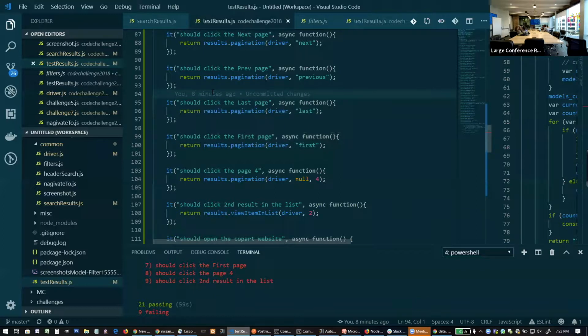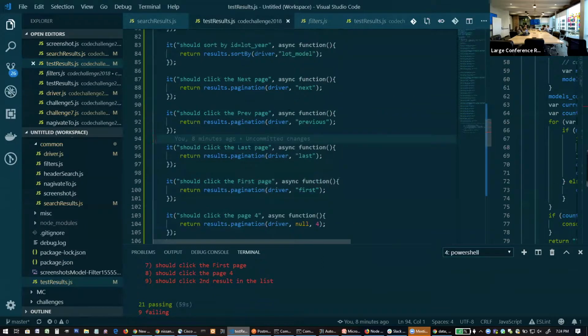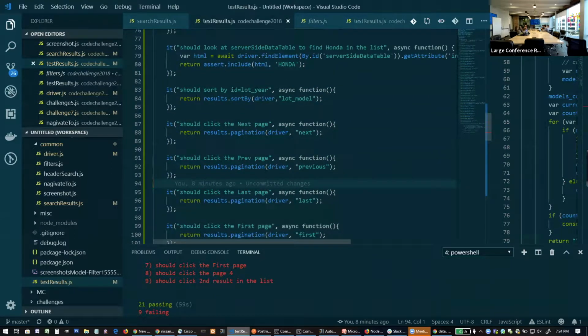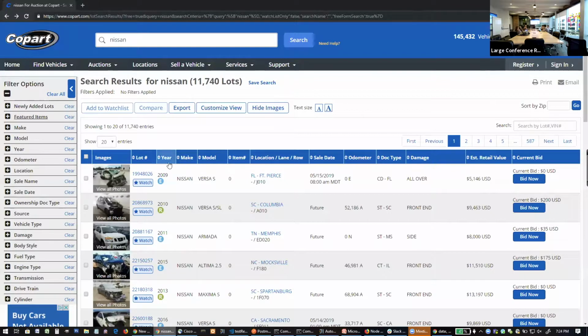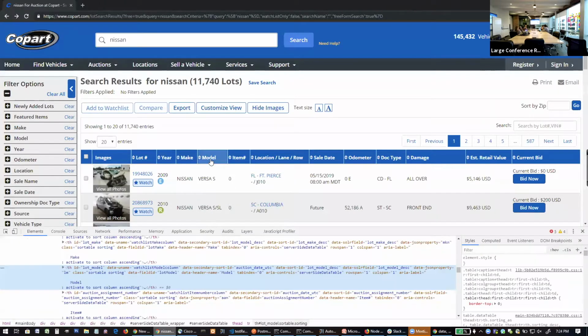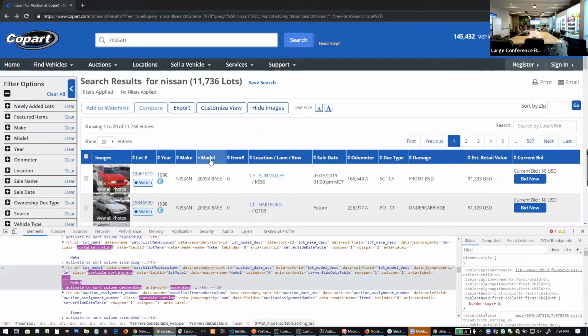Could you just take, maybe it's obvious if I just look at it for a second, but each of these are tests, right? Just take any given one and show me what it's doing in the website. So let's do this sort by. What it's going to do, it's going to look for this lot model, and this lot model goes up here. Here's my lot model. What I'm going to do is click on this column right here, and it's going to sort that column.